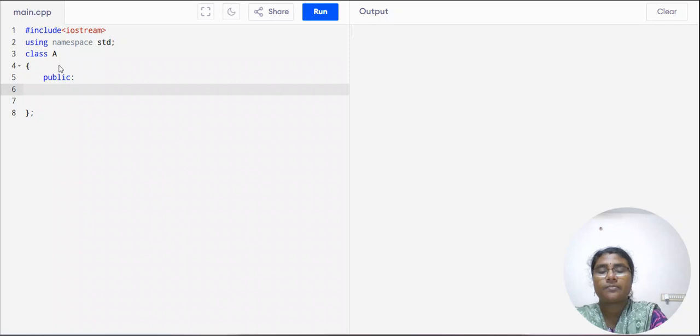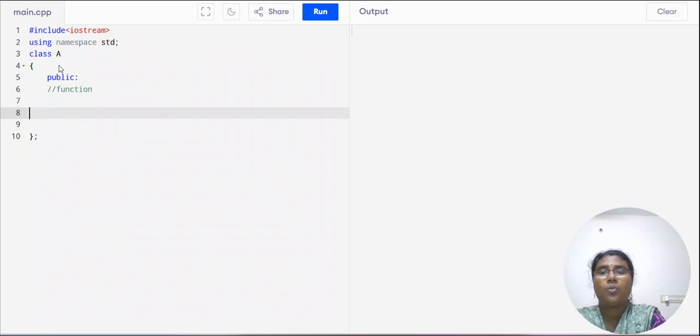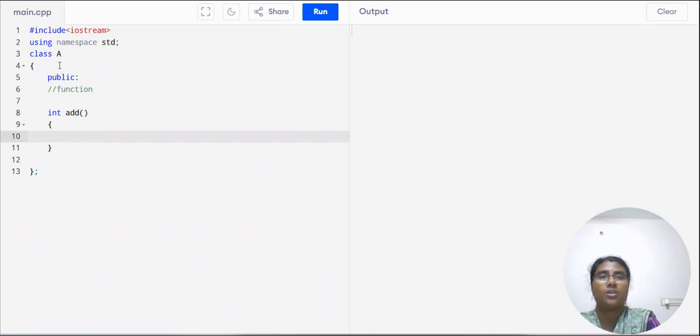Here I'm going to create a function, just an add function. This is the normal function definition syntax: return type, function name, followed by arguments, or else we don't need to use arguments. That is our wish. Here I don't use any arguments.